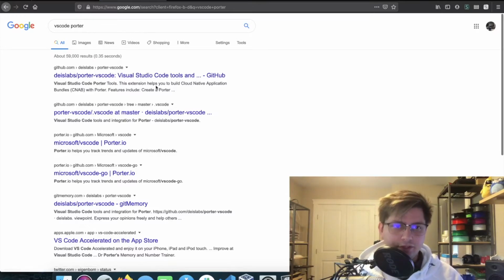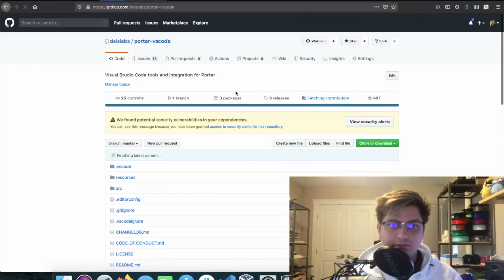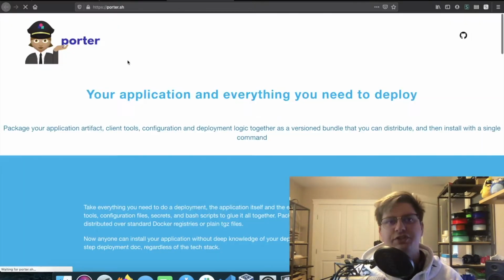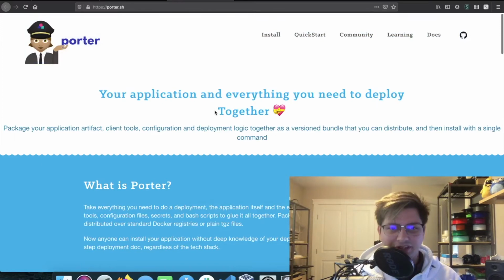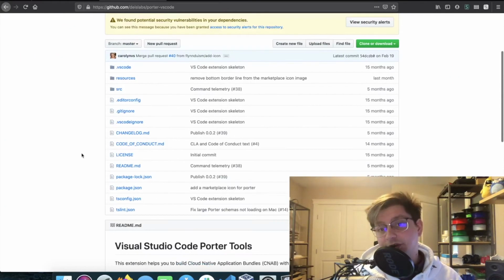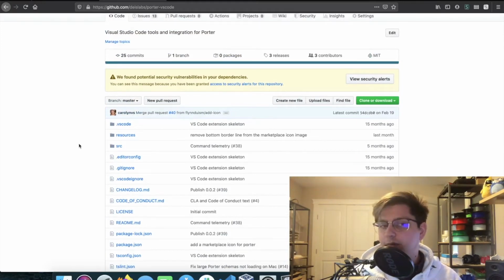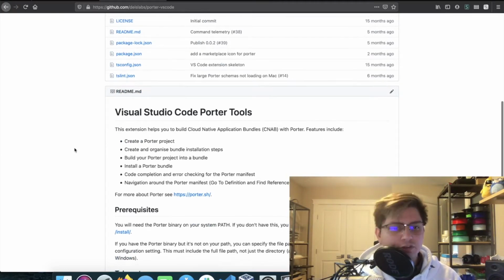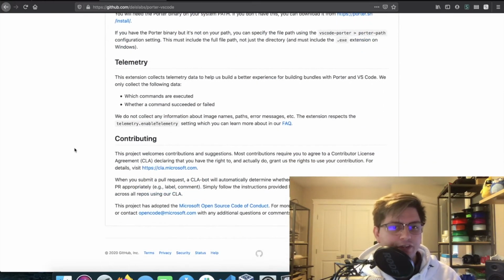Now, Porter is a CLI tool that basically allows you to bundle a whole bunch of different objects together inside of a container and run that. But basically, it's a declarative way to do that. And if you go to porter.sh, it'll tell you more about it, so you can deploy everything together. So there's that. But we're going to take a look at the VS Code extension. We're not too concerned about Porter, maybe a little bit, but we want to take a look at how the project is built, how it works, see if there's anything that we need to do.